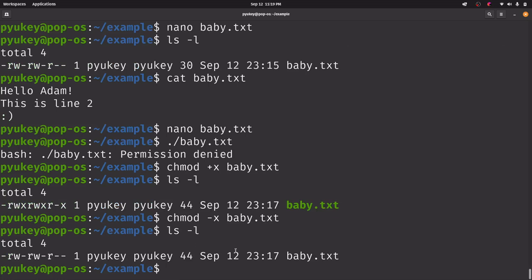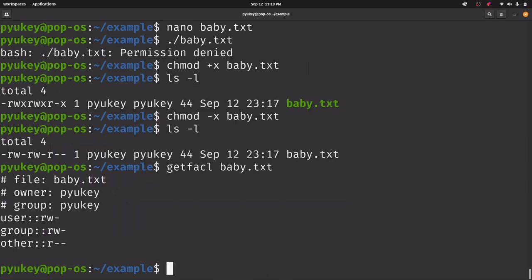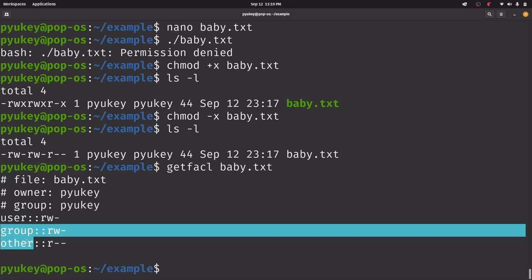I prefer a different way, and that has to do with binary numbers. So basically, let me use a different command. You don't see this one often. Adam showed it to me. It's really cool. This command basically prints it out to show you what I've been telling you, right? The file name is baby.txt, the owner is Pukey, the group is Pukey. Same information we had here, just structured nicely. And here are the permissions for the user, the group, and everyone else.